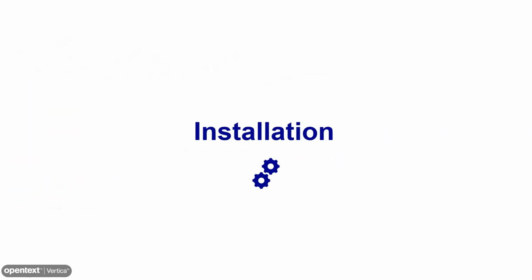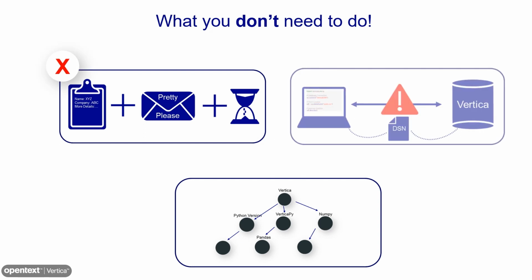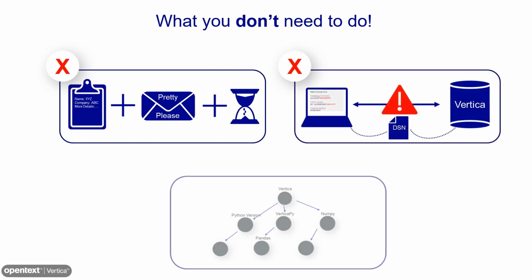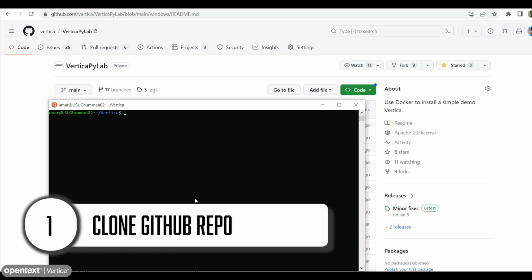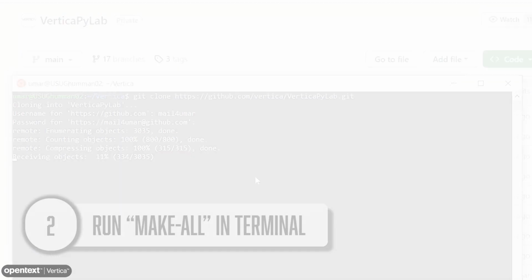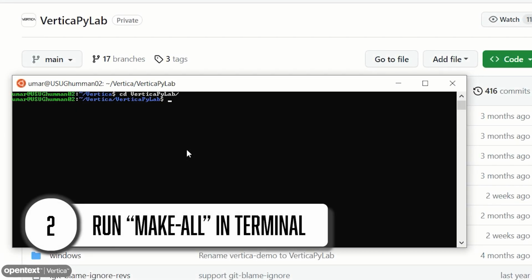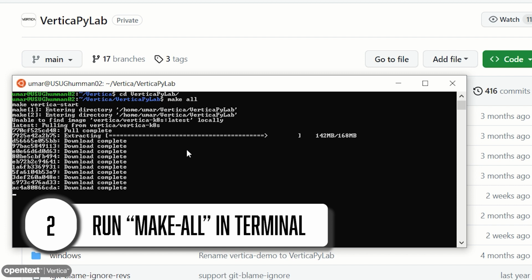The best part is the ease of installation. You do not need to fill out requests or set up the connections or worry about installing dependencies. All you need to do are two easy steps. Clone the GitHub repository by going to our repo and copying the link. Run make-all to set up the environment. All the dependencies and connections are set up automatically.